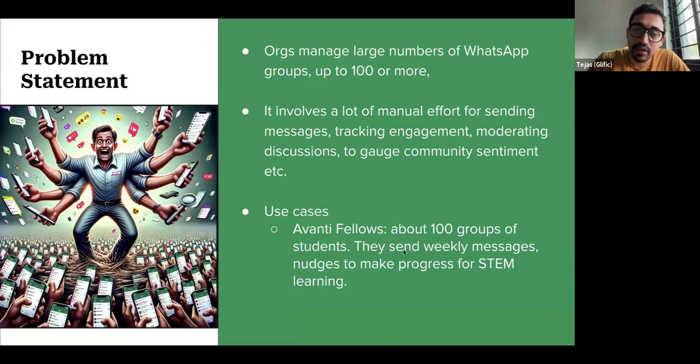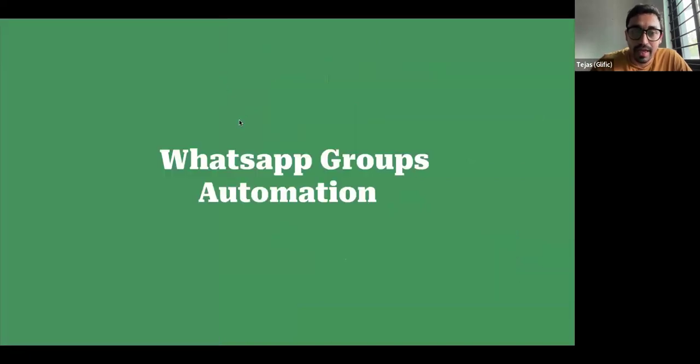This year they had about 100 groups, and next year they will have about 200 groups. As you can imagine, it will become extremely difficult for a team to go into each group and message, and at that scale it's almost impossible to get analytics of what's happening in the groups at a high level. So that's the problem statement we began with, and we introduced the feature for WhatsApp groups automation.